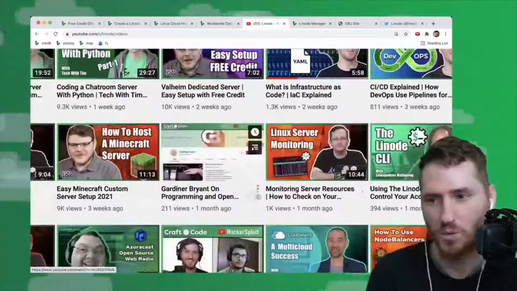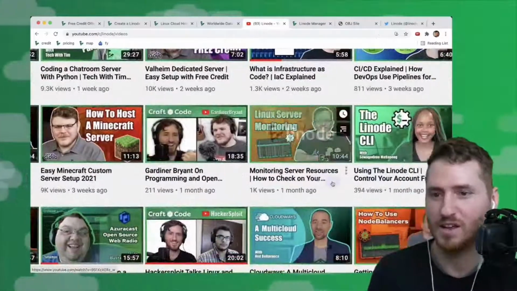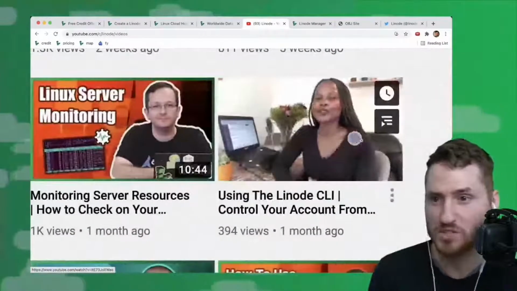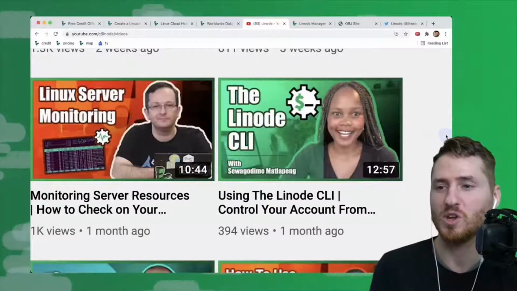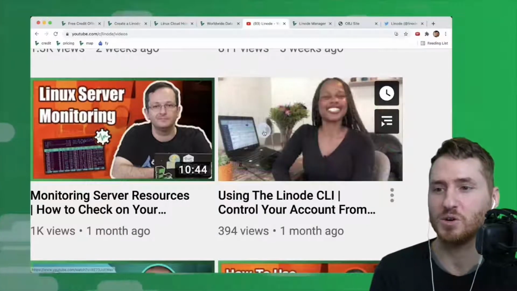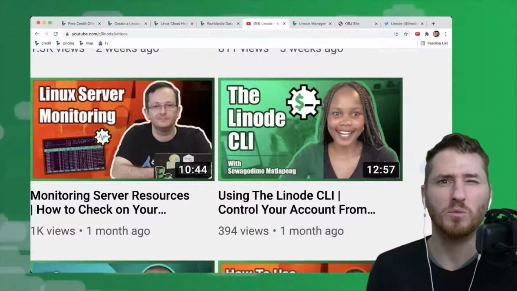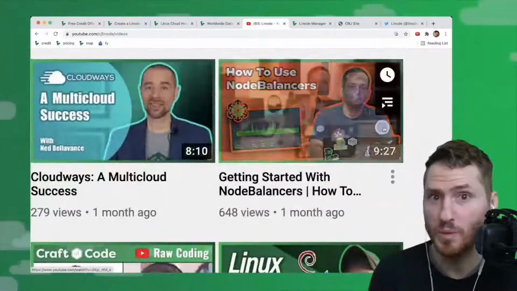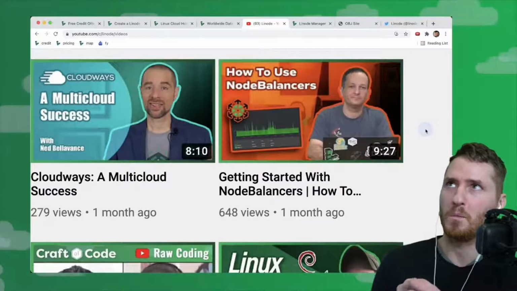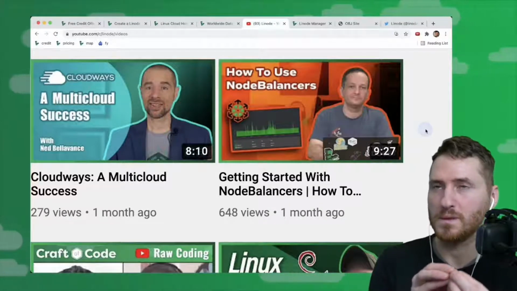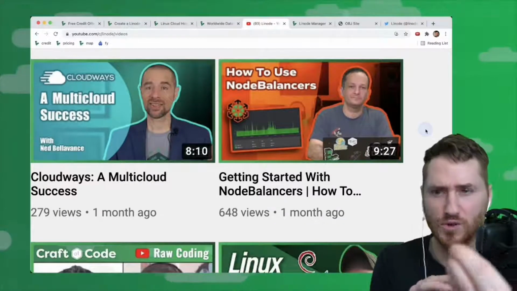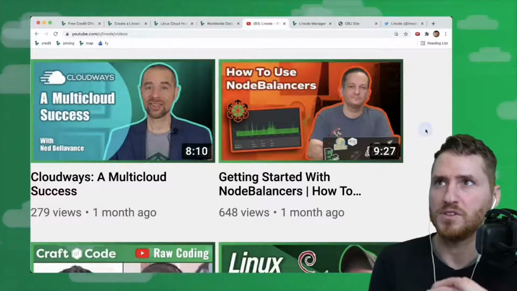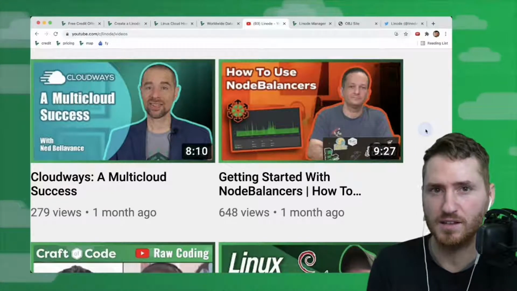So we've got Linux server monitoring. Sua, she's incredible. She knows so much. Here she's showing you about our command line, the Linode CLI, which was what I was showing you with our Lish console. Node balancers, that's the idea of how our servers can expand and contract in real time to best suit your web traffic and to save you money.